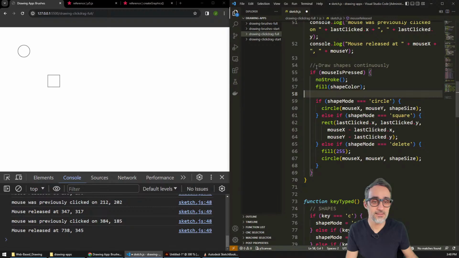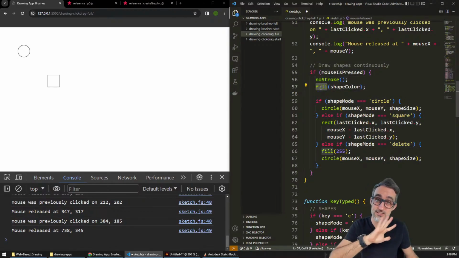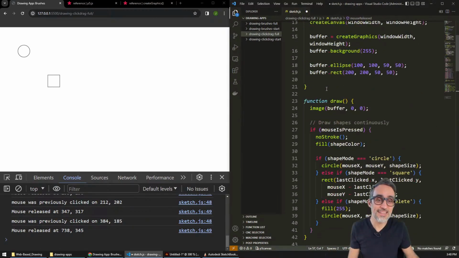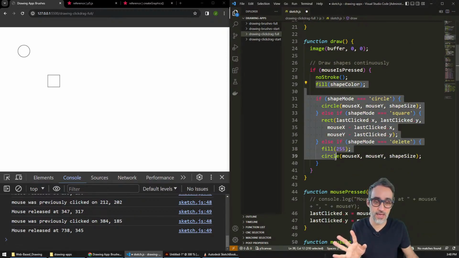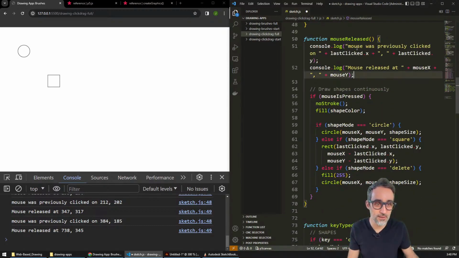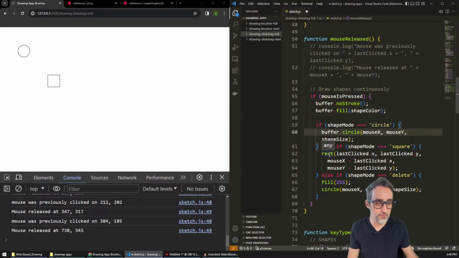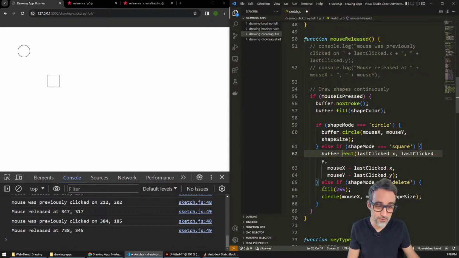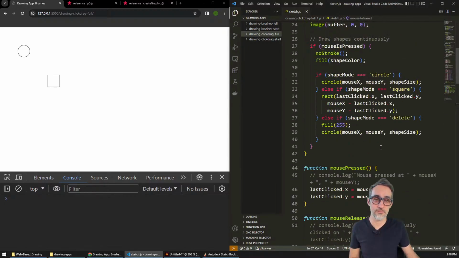whenever the mouse is released, take and draw all this stuff. But instead of just drawing it, I want you to draw it in the buffer, not just on the P5 canvas. So what I need to do here is cancel this. I'm going to say buffer has no stroke, buffer has no fill color. I'm going to draw a circle to the buffer, a rectangle to the buffer, change the fill color on the buffer, and just do all the modifications, but making them on the buffer instead.